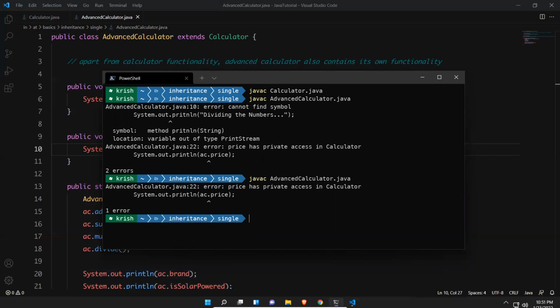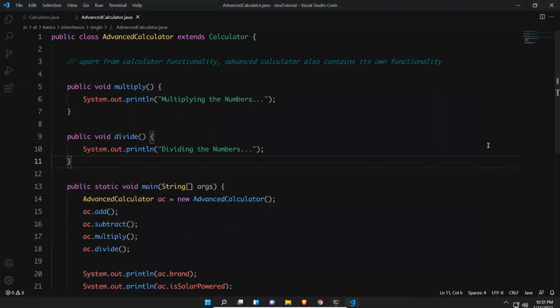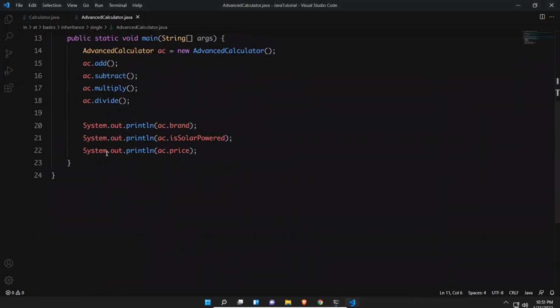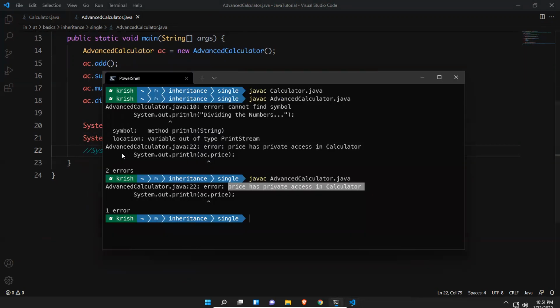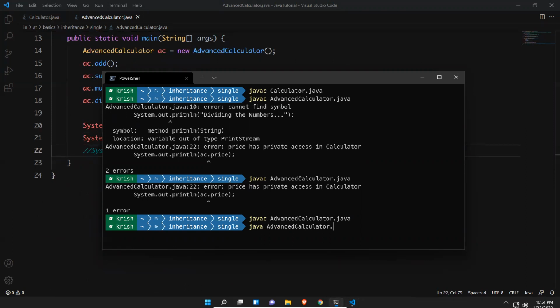Let me compile again. Here I'm expecting an error. The reason is, you see, price has private access in Calculator. If it is private, you cannot access it. So this is not possible. I'll comment this out and say: can't access because this is private. Now go back and compile. You see that it compiled. Now I'll execute the advanced calculator.